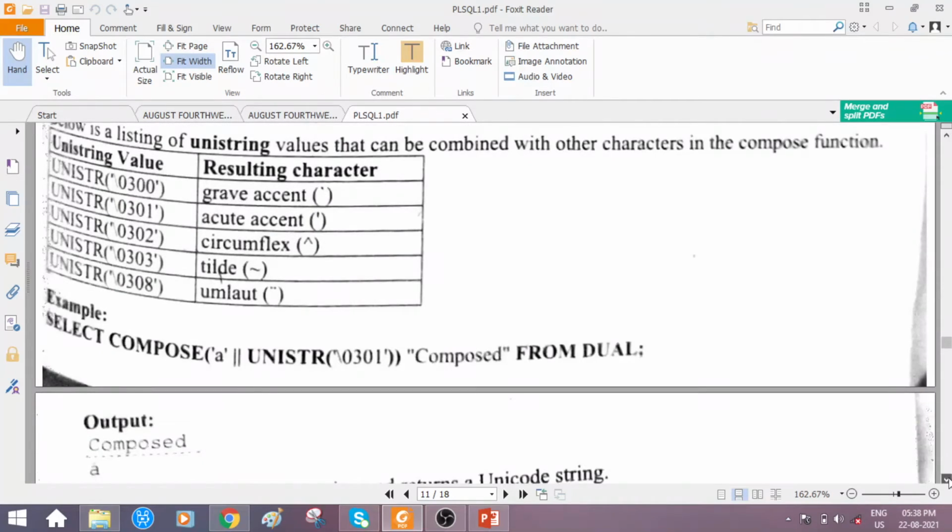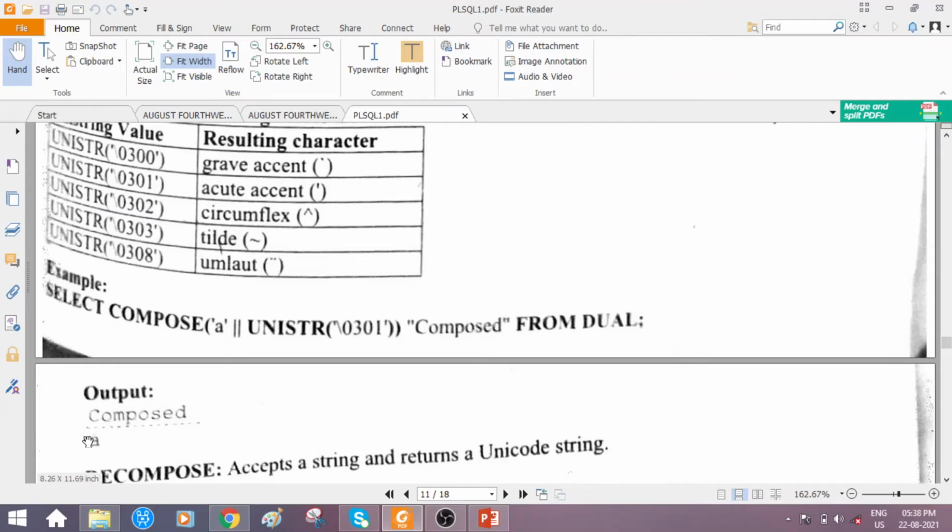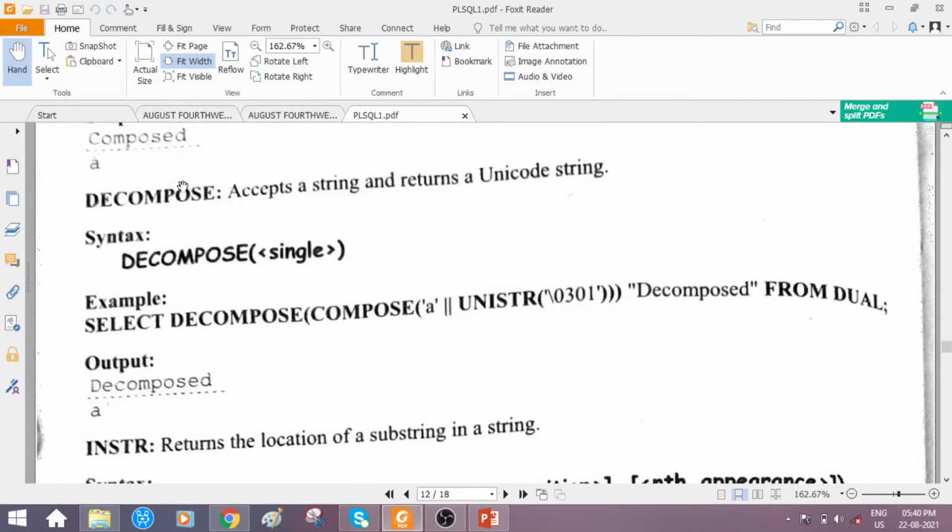So just check out the output here. So composed, and this is character A, and above that A you are finding this acute accent symbol. As it is being scanned, it is not properly viewable, that acute accent symbol. So this is the importance of compose. With compose, you are finding the output of the character above A, right? So character A is composed with this special character above it.